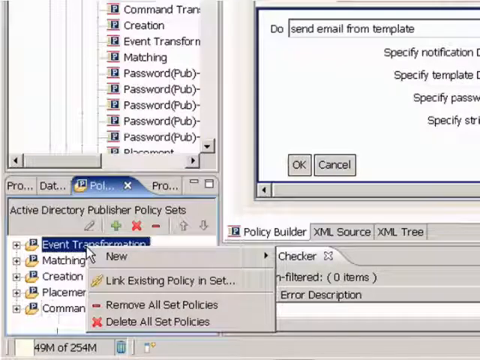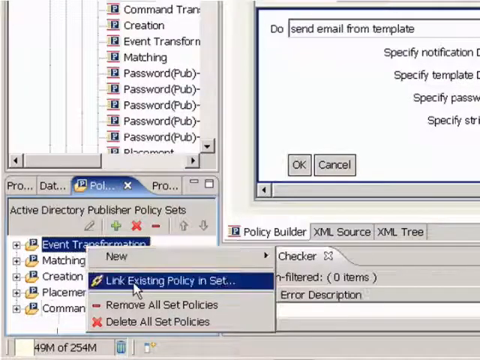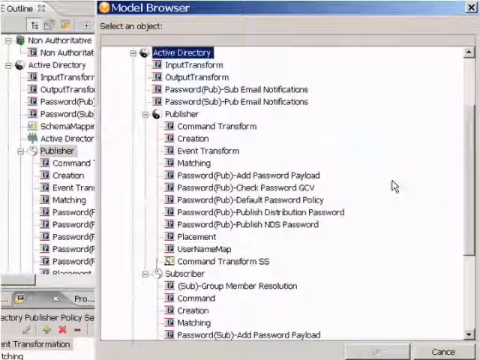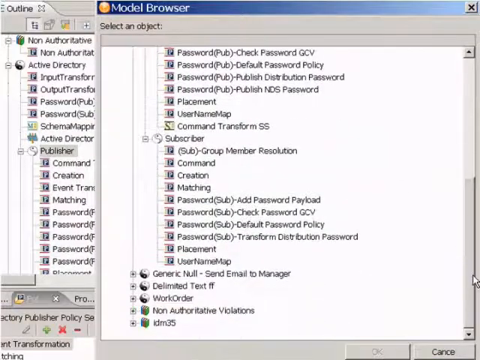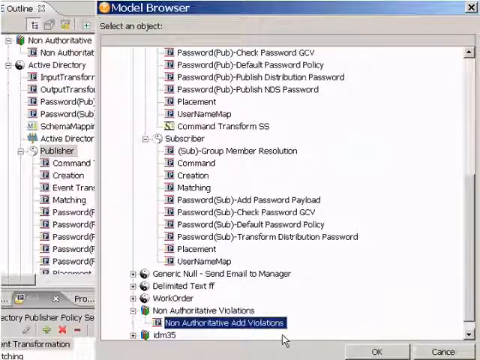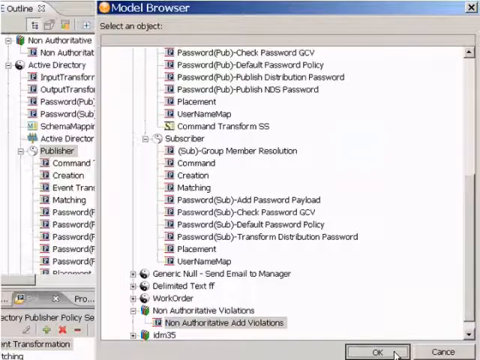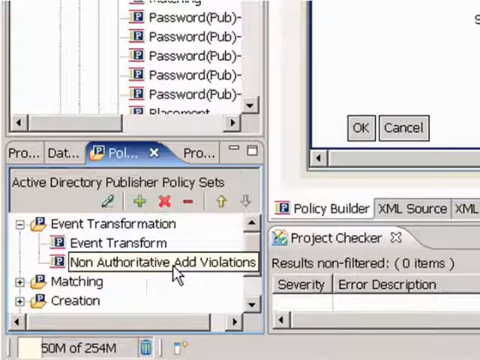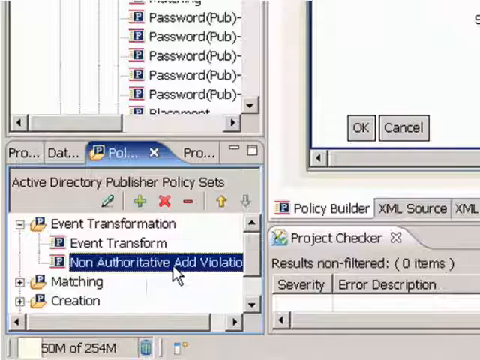I would come here, right-click, and choose Link Existing Policy and Set. What would happen is this would bring this up here, and now it would allow me to go out here and choose non-authoritative add violations. And if I come in and look here, you notice now it is part of that. So that allows me to link that to that library.